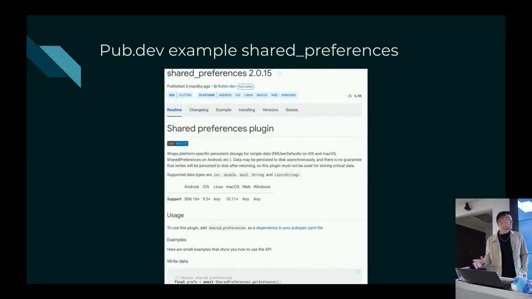So here's a super simple example of a pub.dev package called shared preferences. You might use this if you want to securely store basic data types in a mobile app. All you have to do is include this in your pubspec.yaml, and then you can start using it right away.